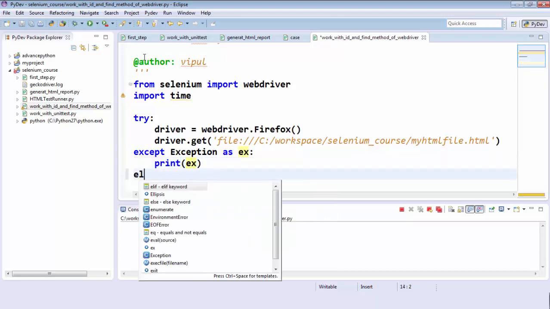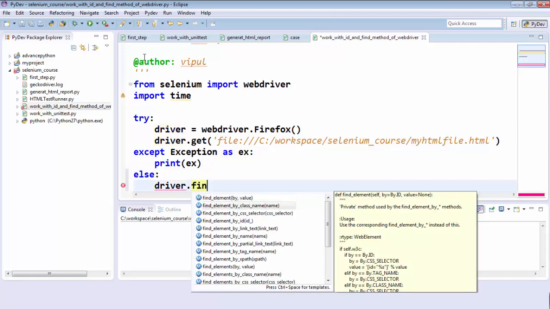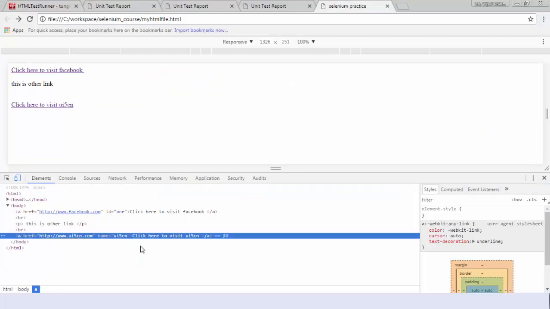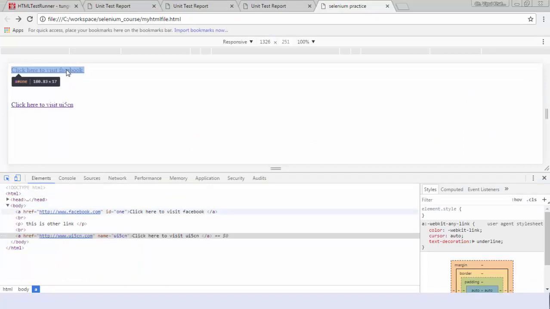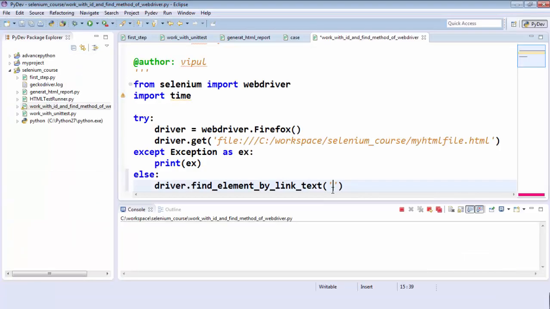And here inside the else block I can write driver dot find element by link text. So you can see here link text, and here you can pass the text. So whatever link text you have here, this is the link text. So if you hover on it, let's say I want to click on the Facebook, so this is the link text. Just copy it and you can pass here in this method.